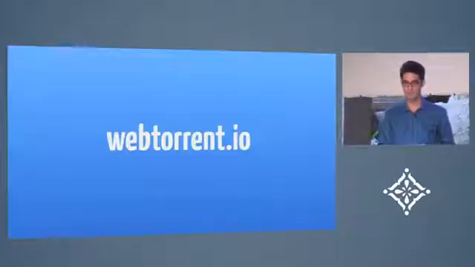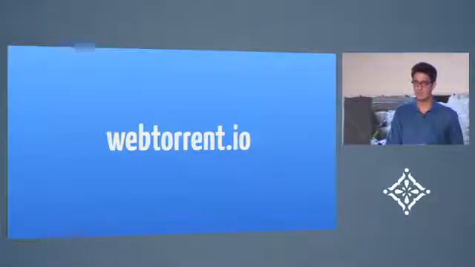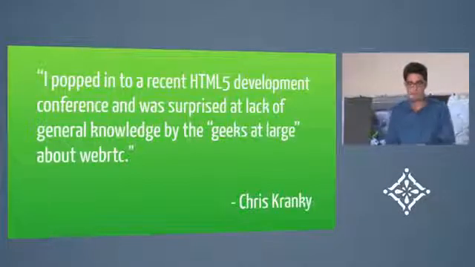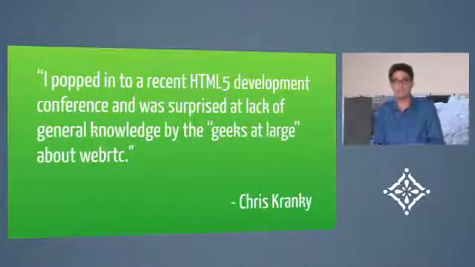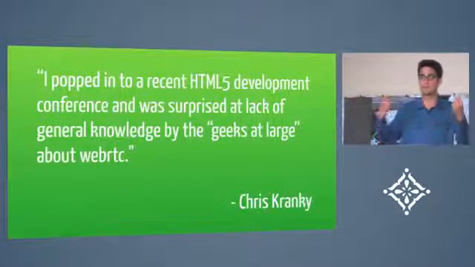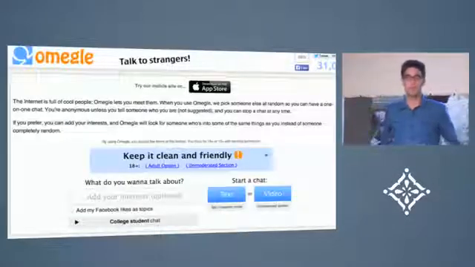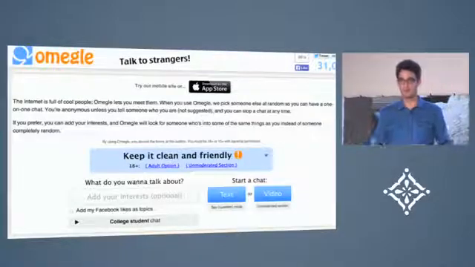So that's WebTorrent.io. But what I want to spend the rest of my talk talking to you about is, back to Chris Cranky's quote, I want you guys to leave feeling empowered about WebRTC, so you can understand it and do stuff with it. So I thought it would be cool to try and build a clone of Omegle right now.